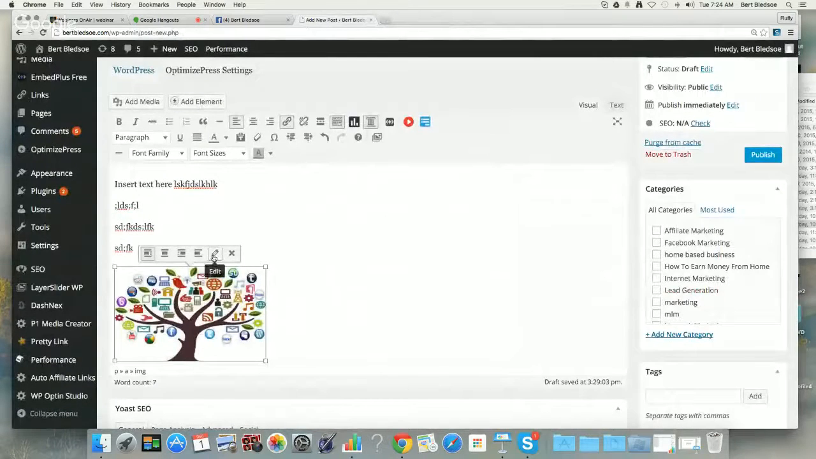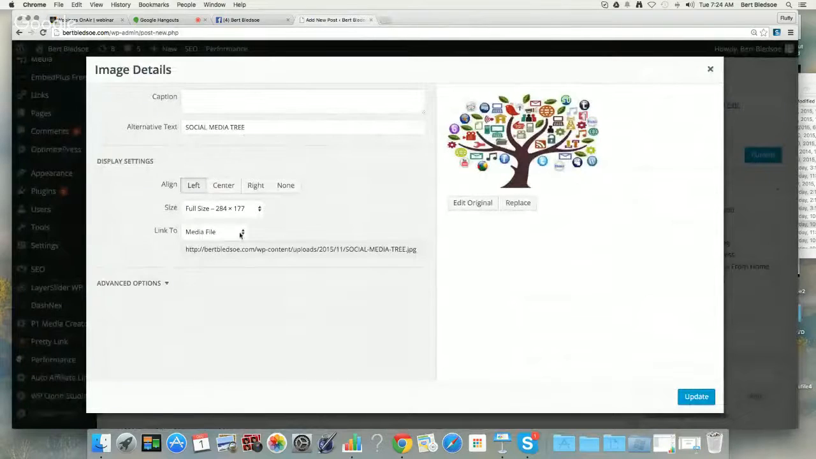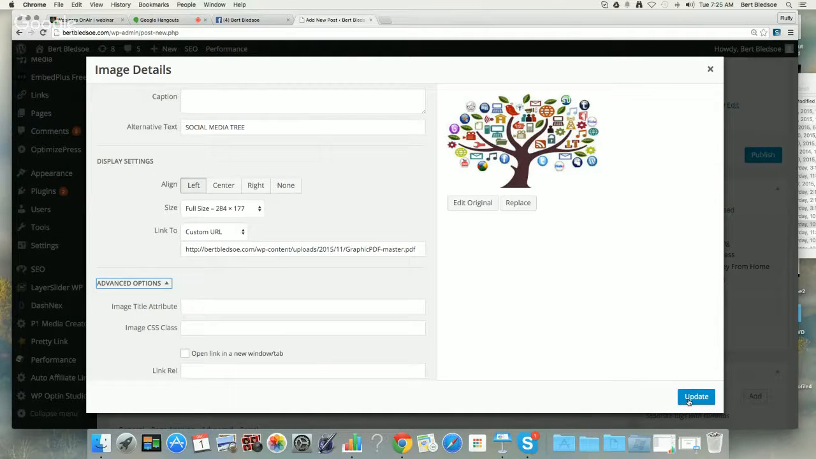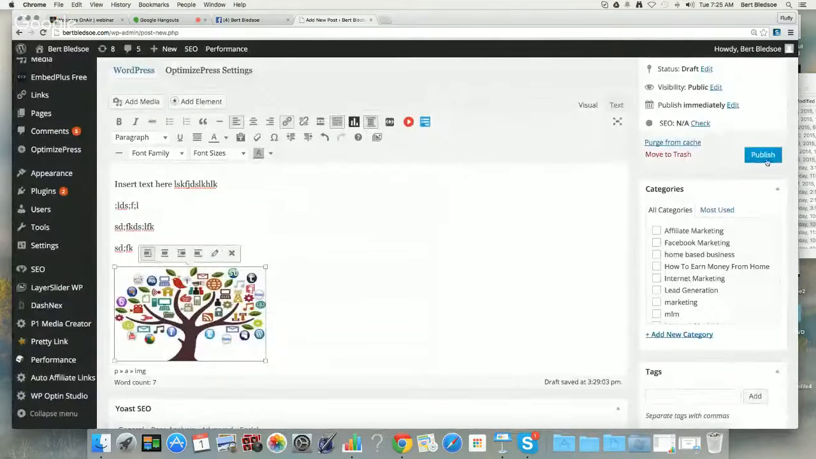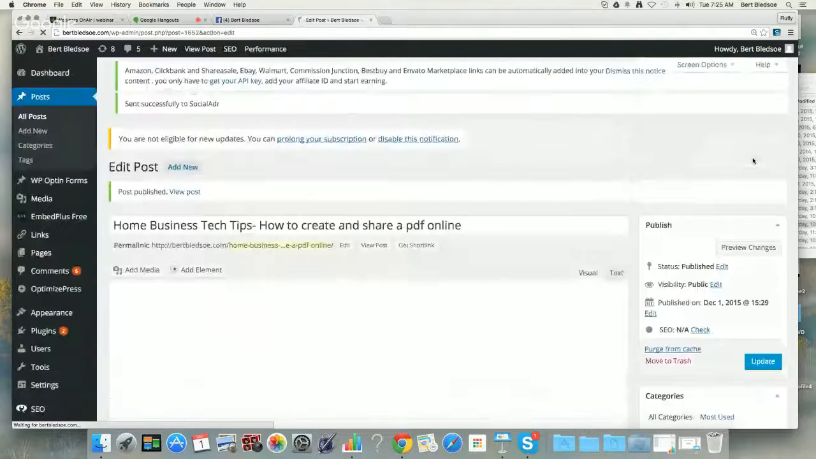And so over here, I'm going to edit this picture and we'll say custom URL. And then in that box, I'm going to paste where I put that PDF, right? And then I'm going to hit update. Now I'm going to hit publish so that that's a real page. And then we'll go and see the page. We'll see what it looks like and if that actually worked, what we showed you. So let's make sure that that gets published.